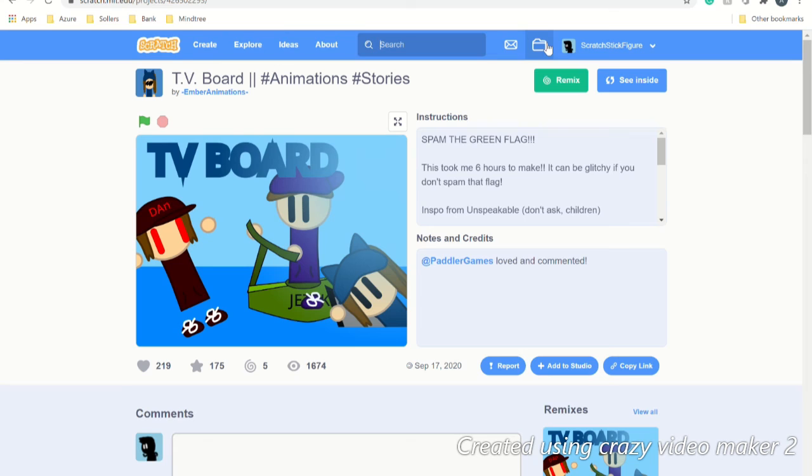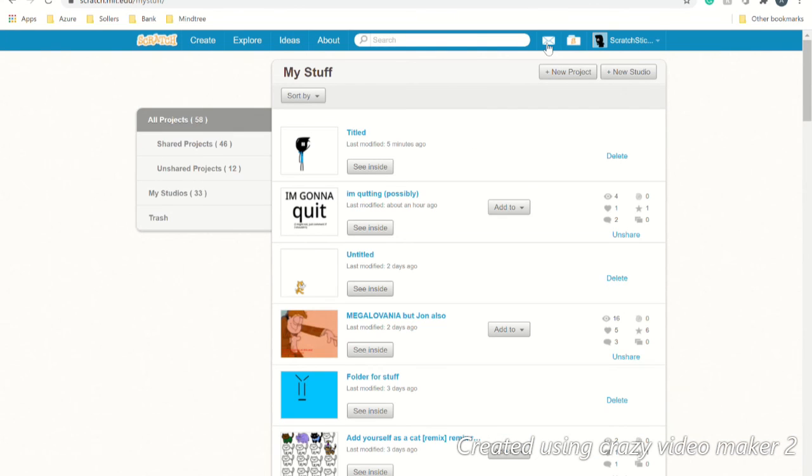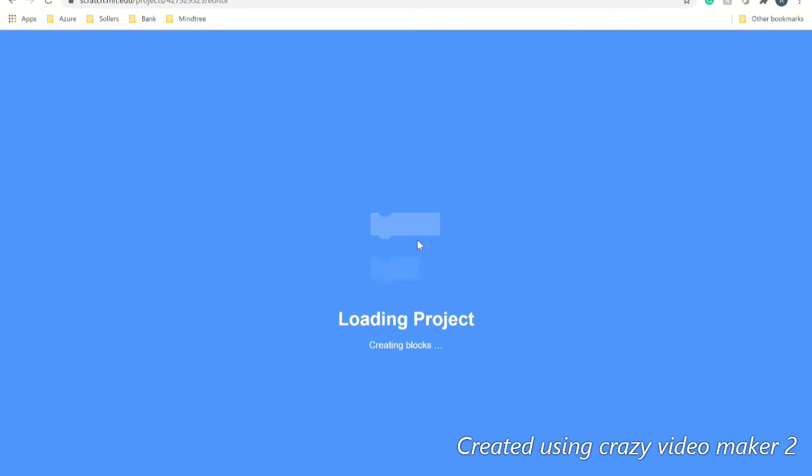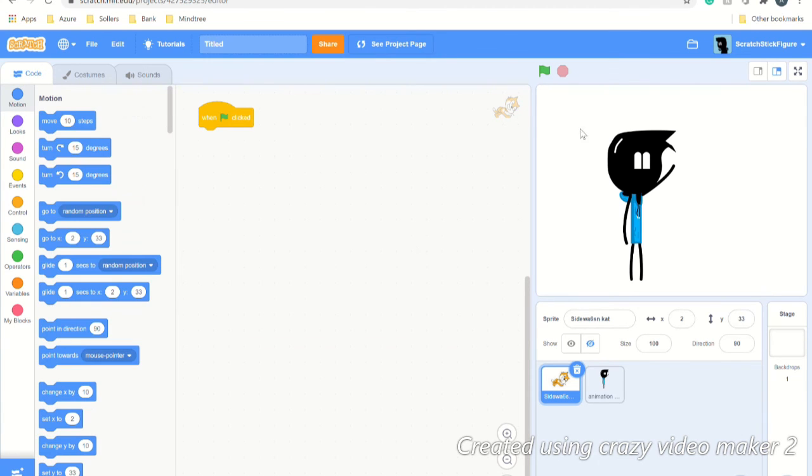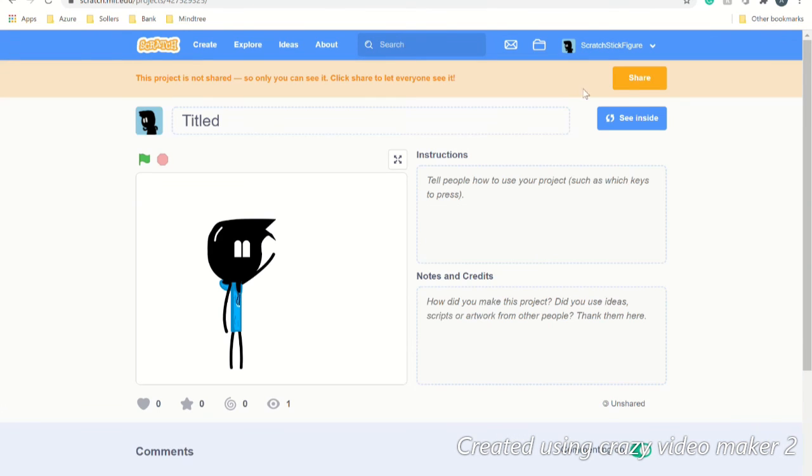Also if you go to my stuff, let's just load the project. All you have to do is go to see project page, and then you could share to the whole world. You could just tell people how to use your project, like click the start flag.